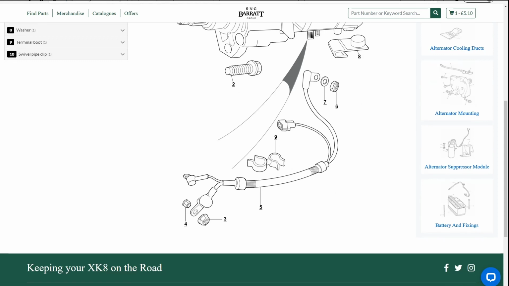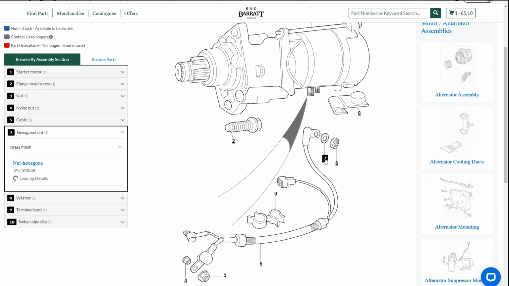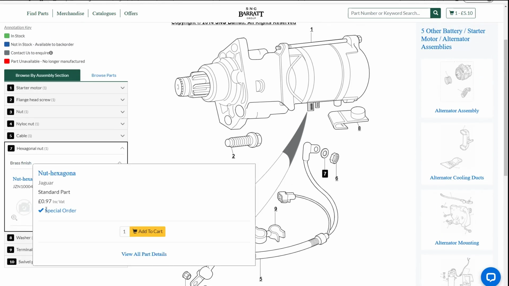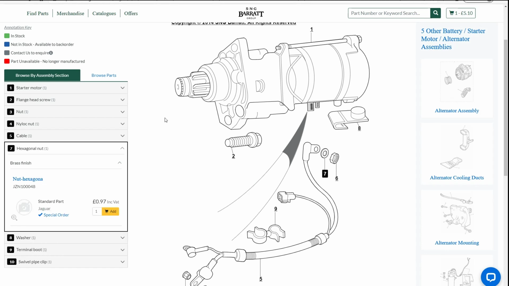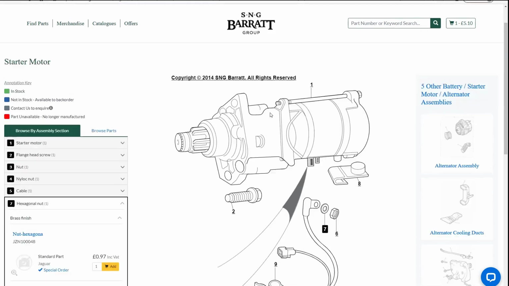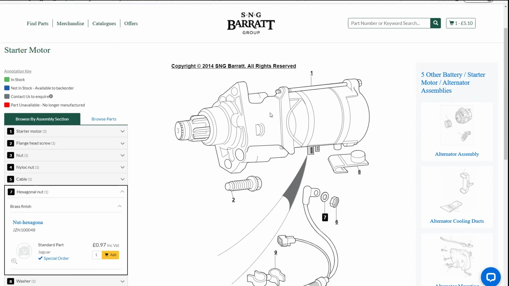So, for example, they've got nuts here. Just pick a washer. There you go. A nut hexagonal. You can find a lot of stuff out. So these guys have supplied this information. It's freely available on the interweb.